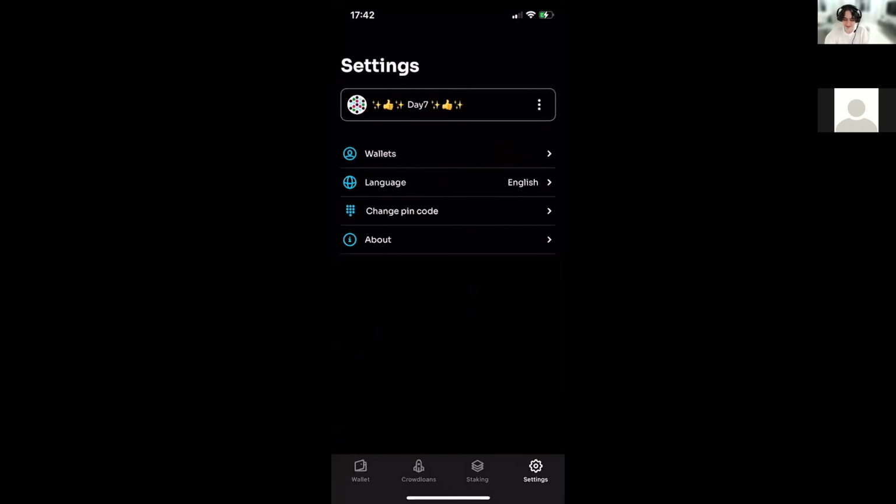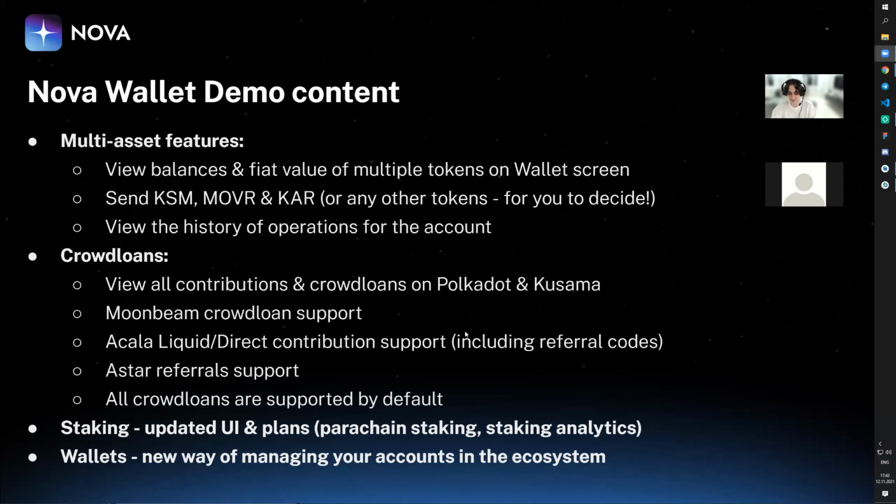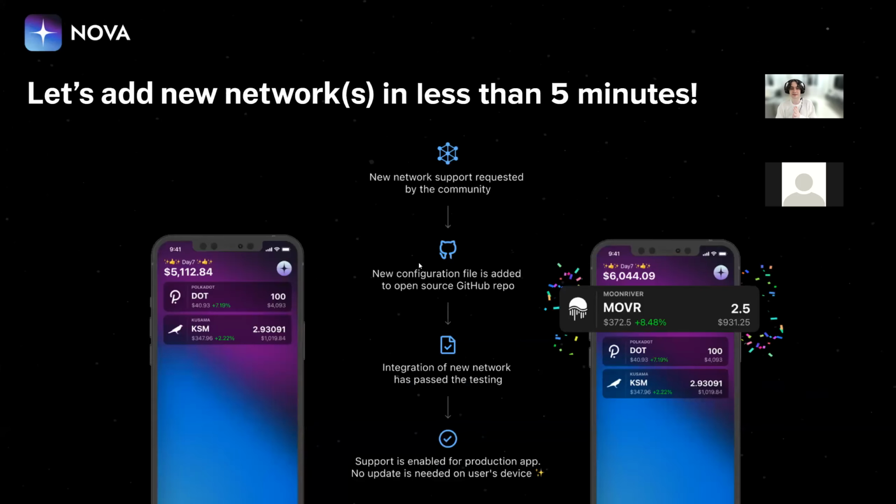Okay, so let's move on to our second part of the demo. And let me stop sharing my iOS device and resume sharing of my PC screen. So the next part is adding new networks. And yeah, let's do it in less than 5 minutes, but not start the count right now, because first I need to explain what we're going to do.